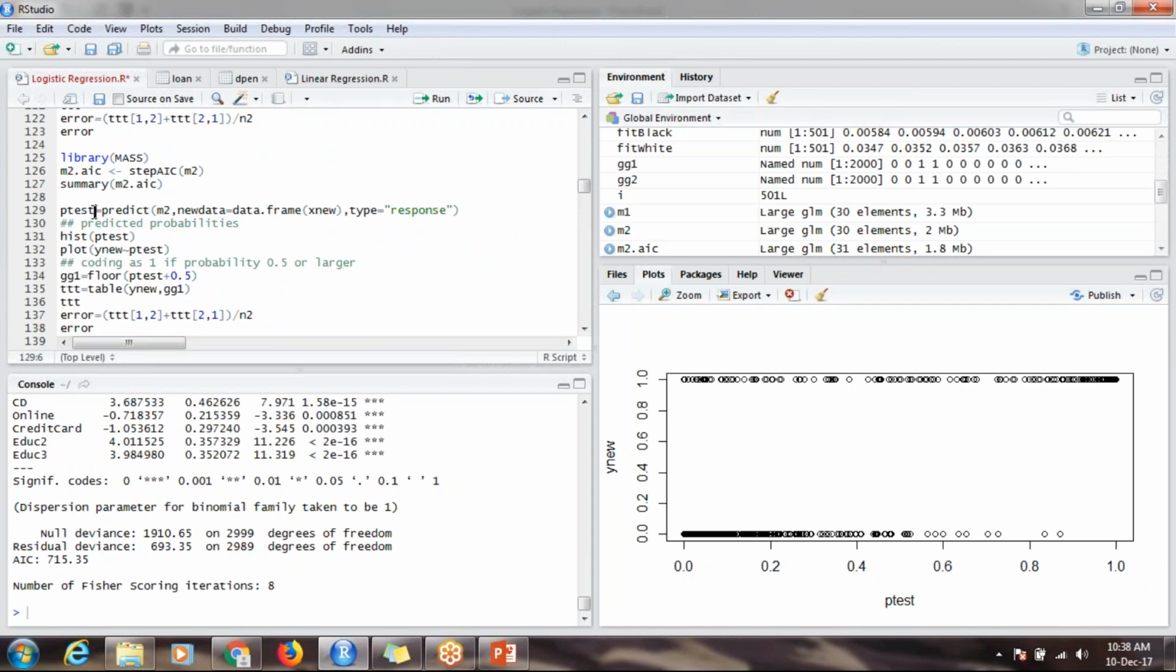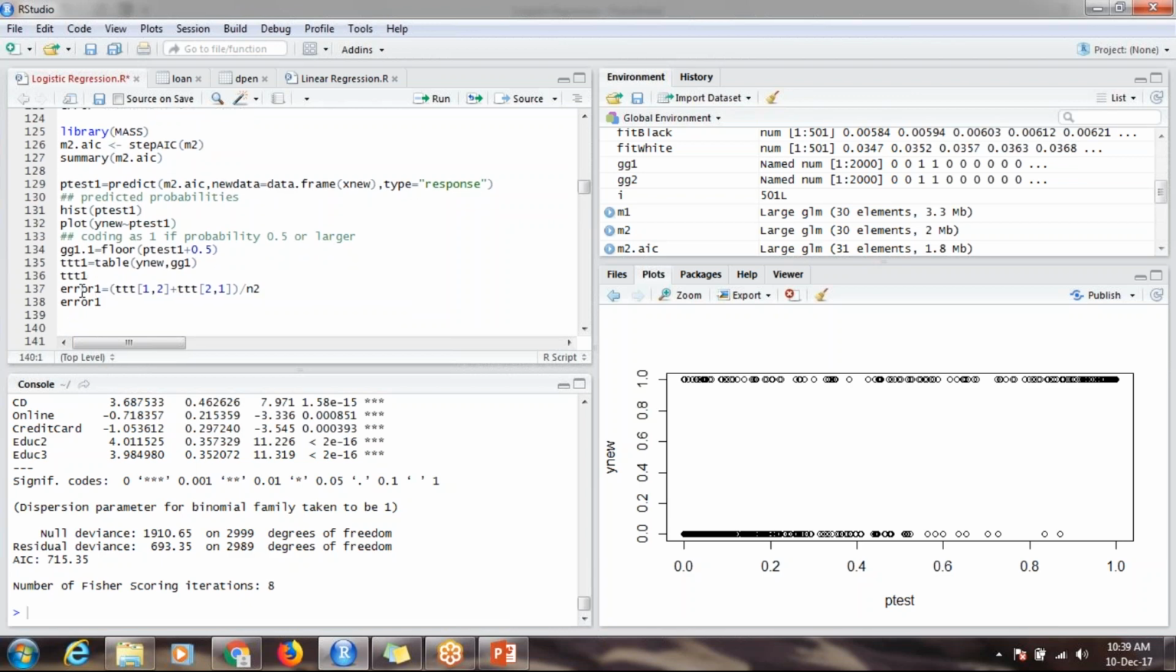So p test 1, I'm putting m as m dot aic. This will be p test 1. Okay. So now let us try to predict using the same thing with AIC, the new model that we have developed using AIC. Let us do that.